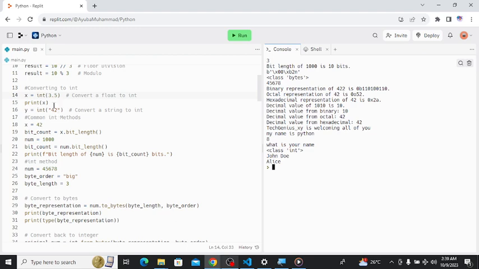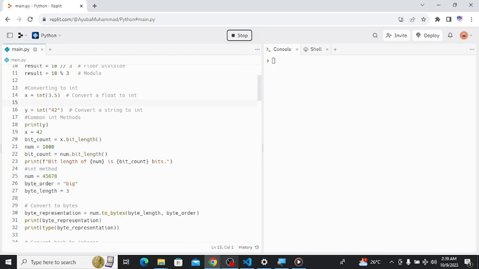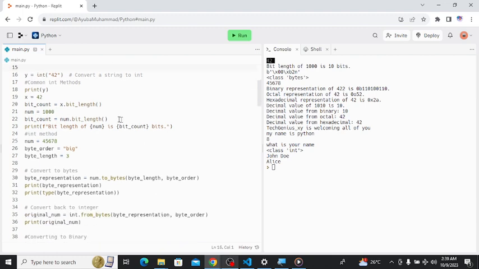For the second one, which is y, we are going to cut the same print function and print it under the line y. Then let's change this x to y so that the output will only be for y. Let's run this command. 42, you can say this is a string, but it has been converted to an integer, which is 42. So that is the first line here.